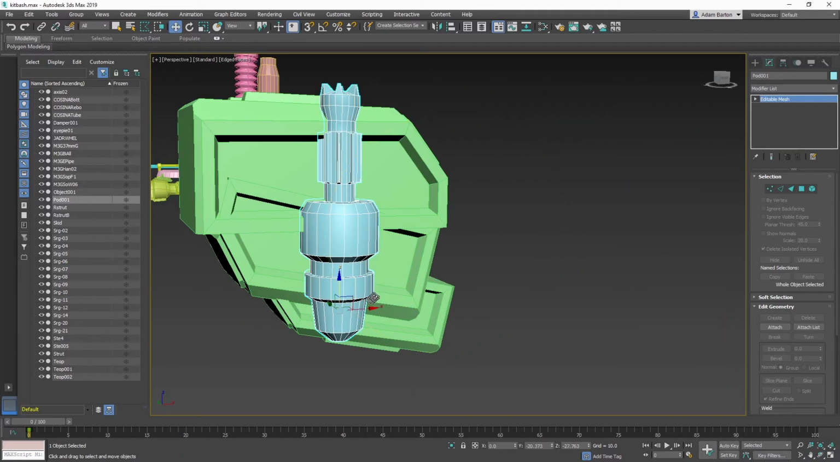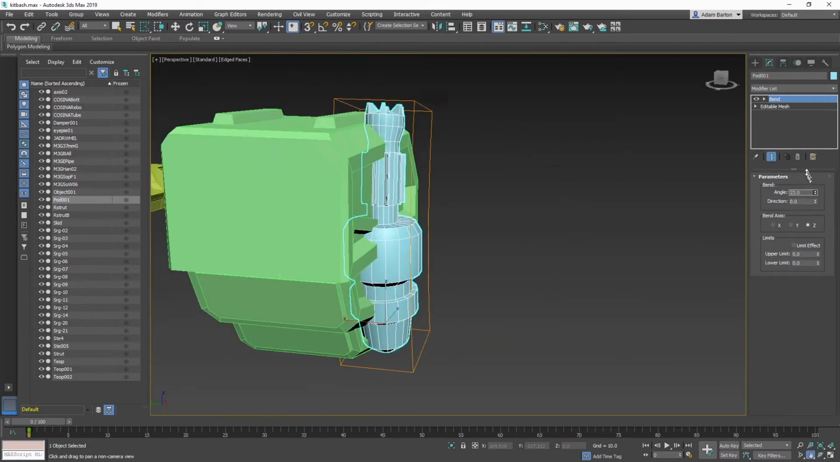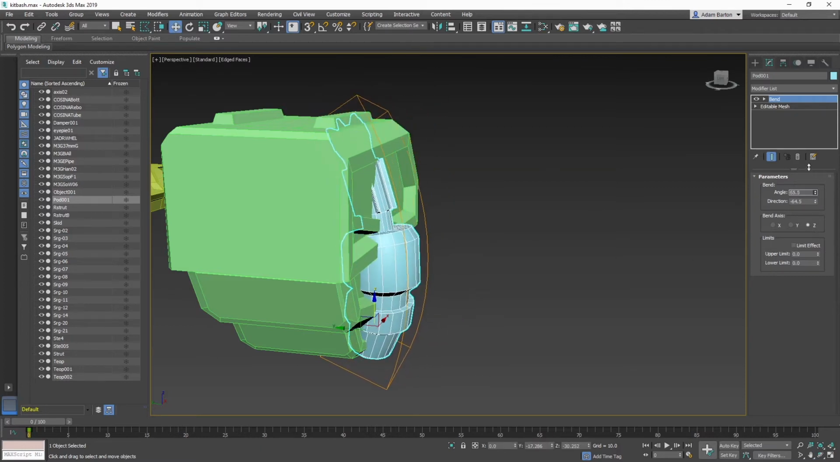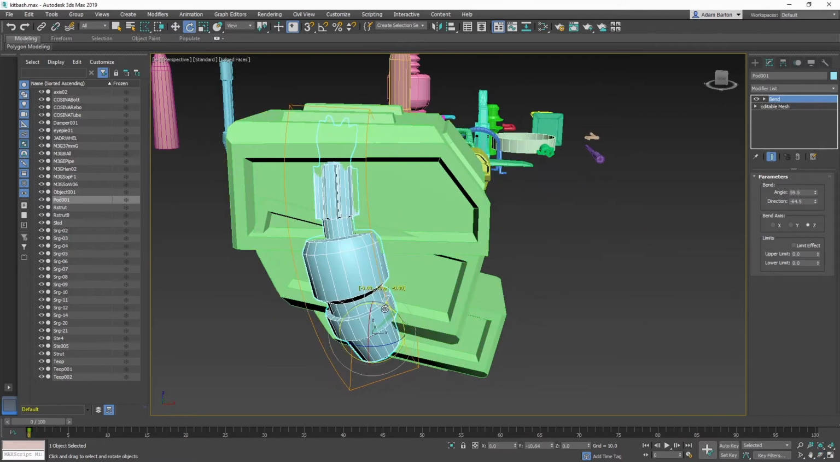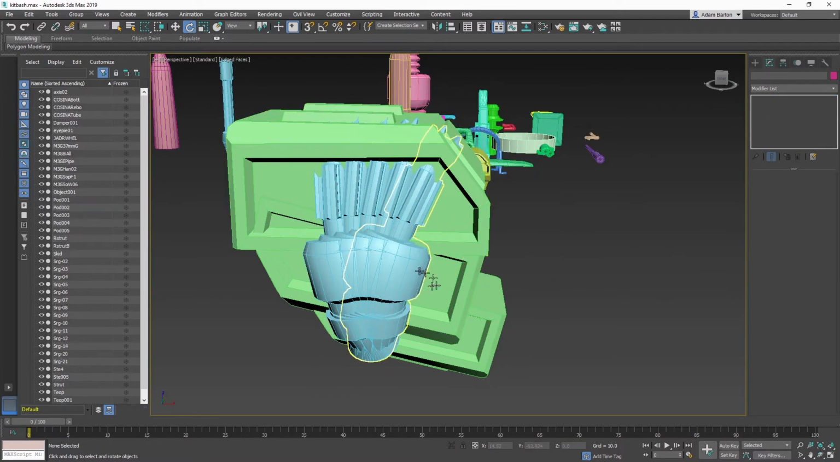So the tool I'm going to use here is a modifier, and this modifier is the bend modifier, and it will allow me to literally bend the geometry so that I can get it into the shape and mold it into the previous meshes.